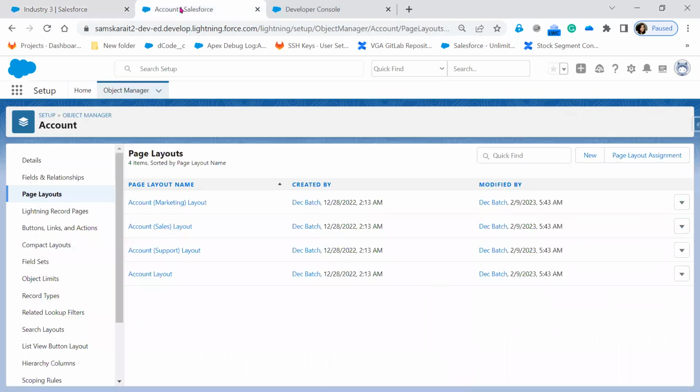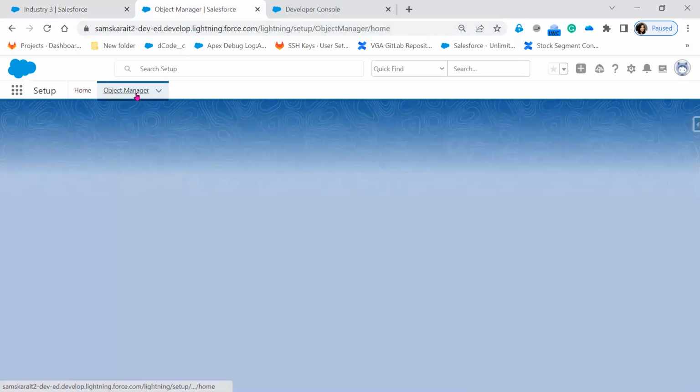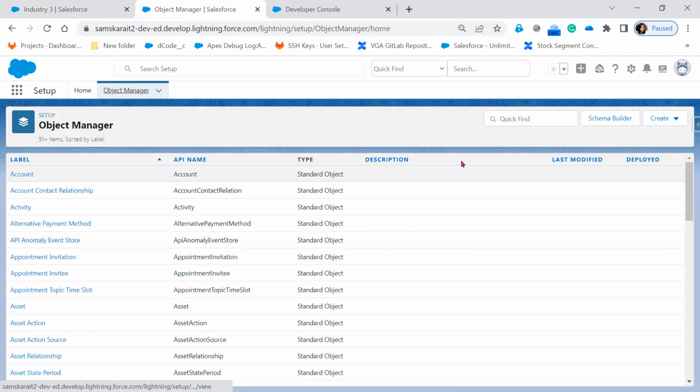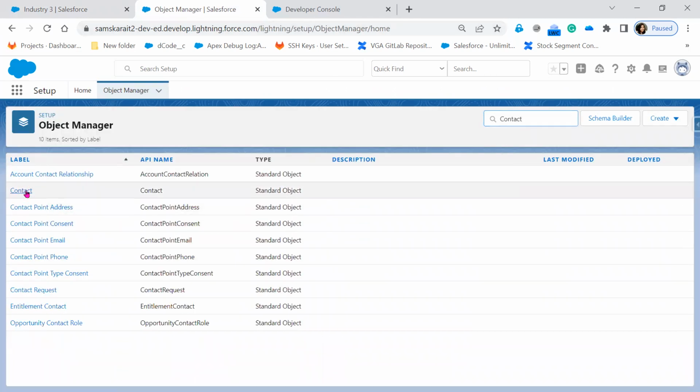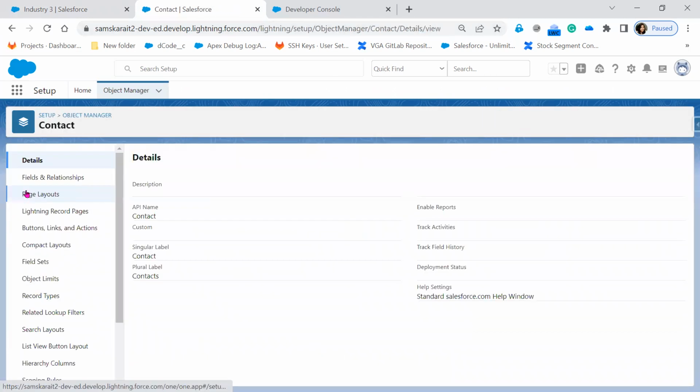Now I wanted to remove the button. Before that, any questions on the list button? Yes, Swapna. Can you just go to the object manager, contact? Yes. What is this then? List view button layout?